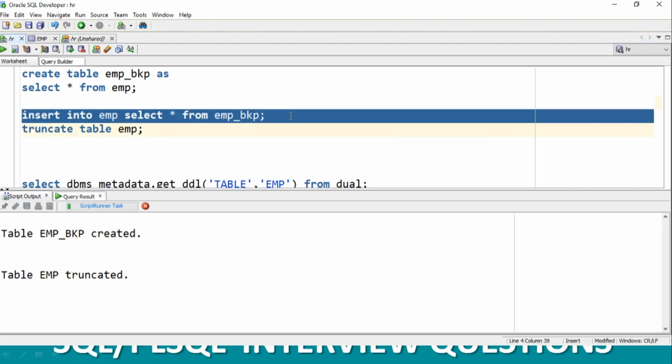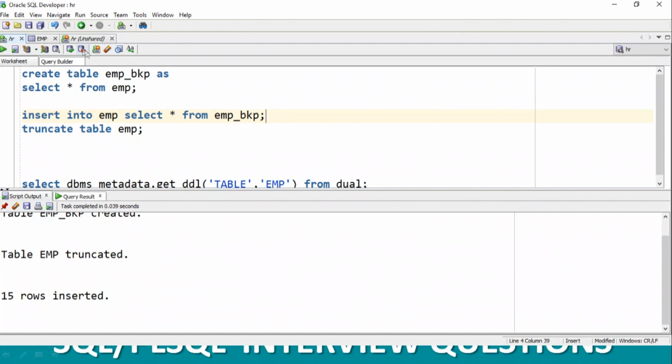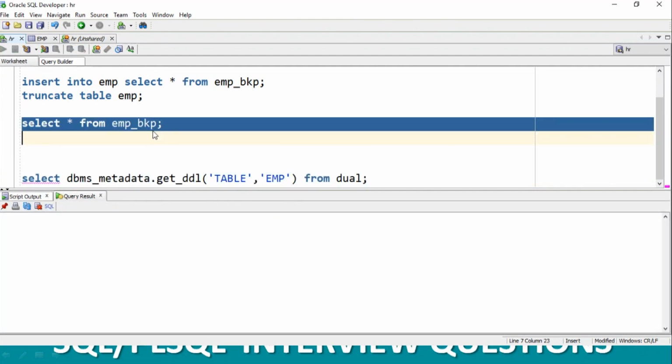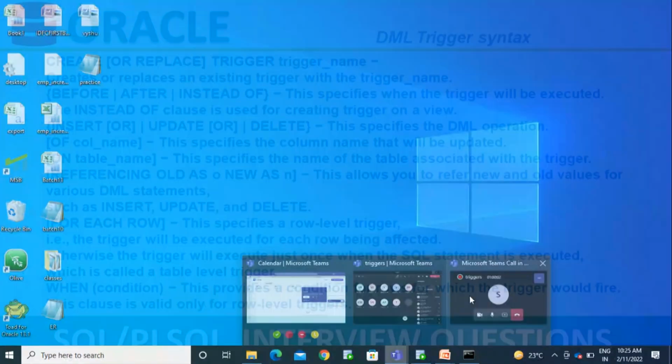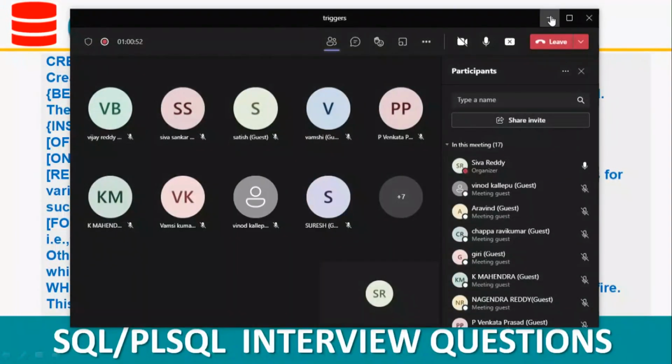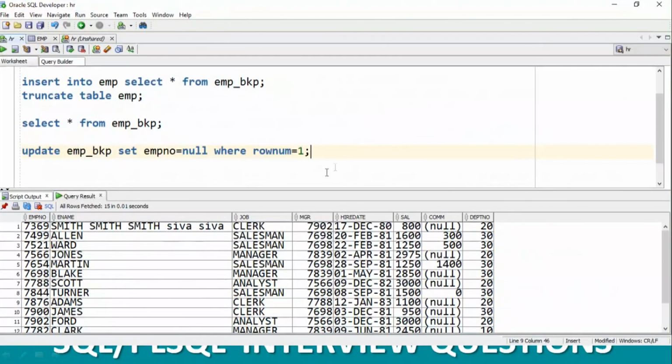Now see what happened. Okay, I forgot to update my data. In EMP_BKP, every row has an employee number. Now I am updating a few records. Update EMP_BKP set EMP underscore EMP number equal to null where row num equal to 1. Where row num equals 1, it nulls the first record.